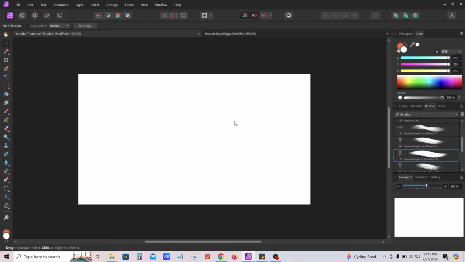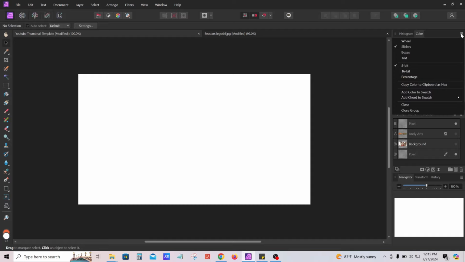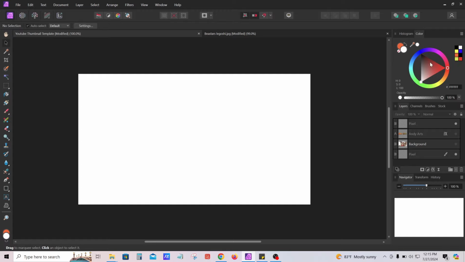I don't know why it's not working right now. Well, again, I don't really use this for drawing with brushes, so we're not gonna worry about that. Up here is basically your color options, right? You got RGB, CMYK, whatever you want to use. There's also the option of the color wheel. You can change it from a color wheel to boxes, or to tints. I really like the color wheel, so I'm gonna leave it there. So that is all I have for you guys right now.